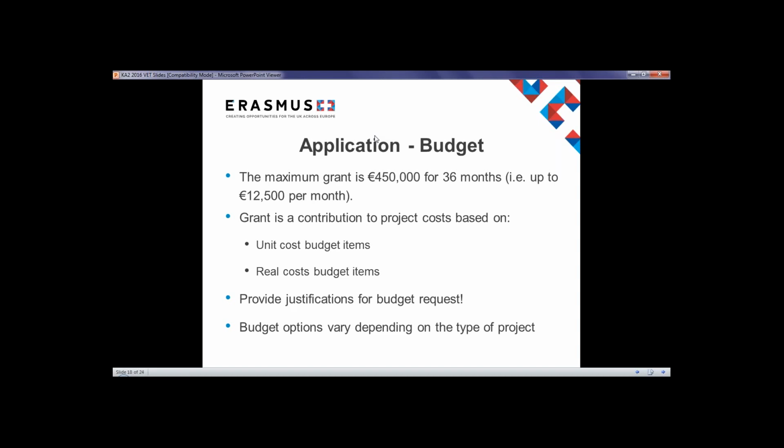Your budget should be appropriate to your activity and demonstrate cost-effective use of resources. Several of the budget lines are conditional on you demonstrating added value, and you will need to clearly justify, especially for real costs, why you are requesting a certain amount of funding. Please note, for strategic partnerships supporting exchange of good practice, it is not possible to request a budget for intellectual outputs or multiplier events.